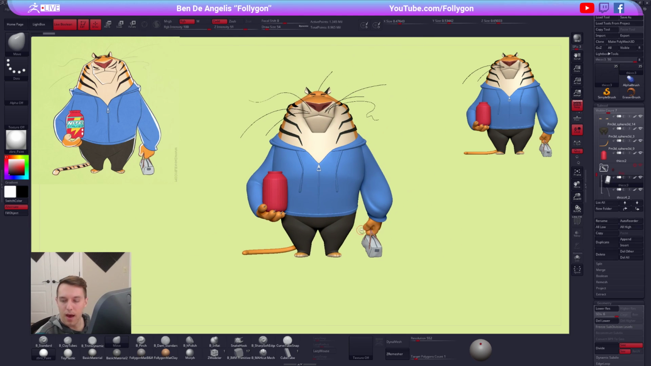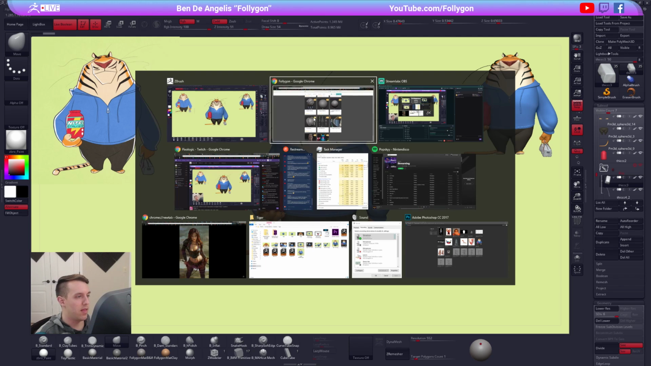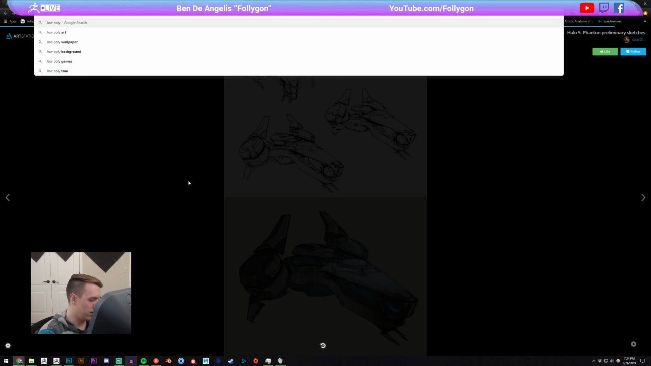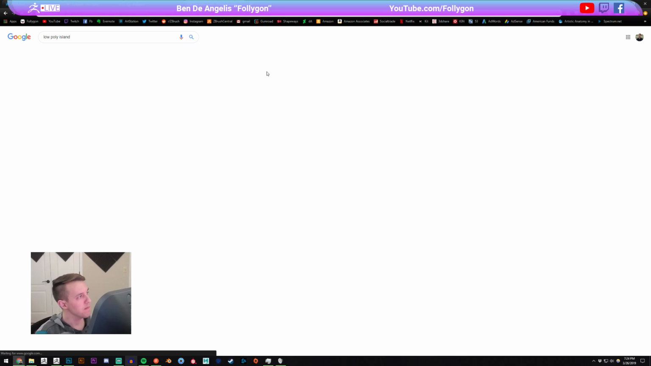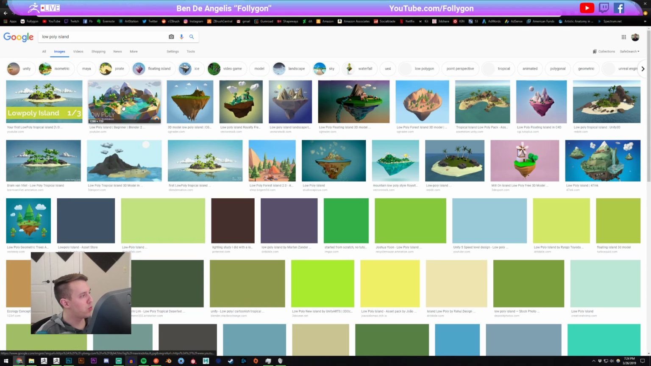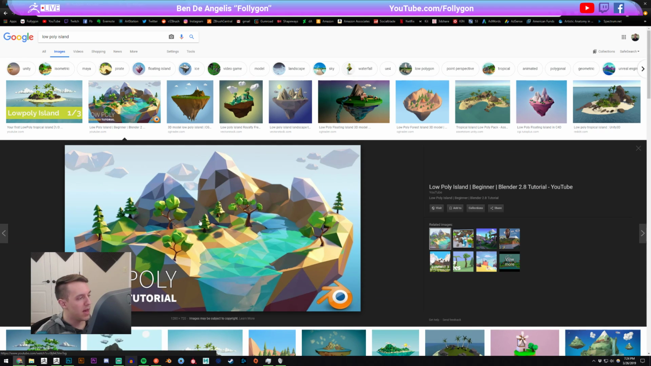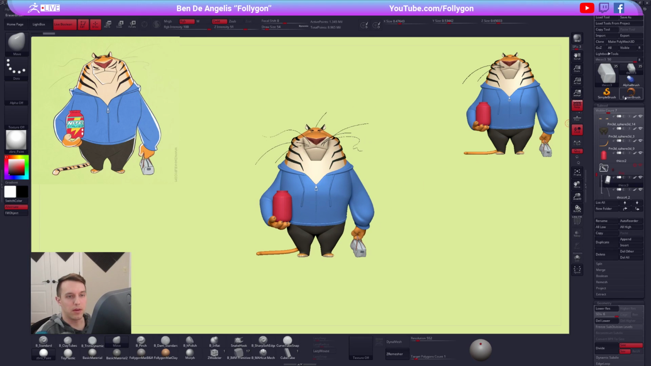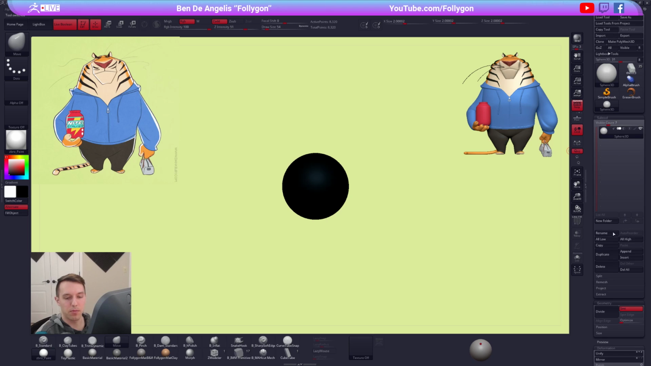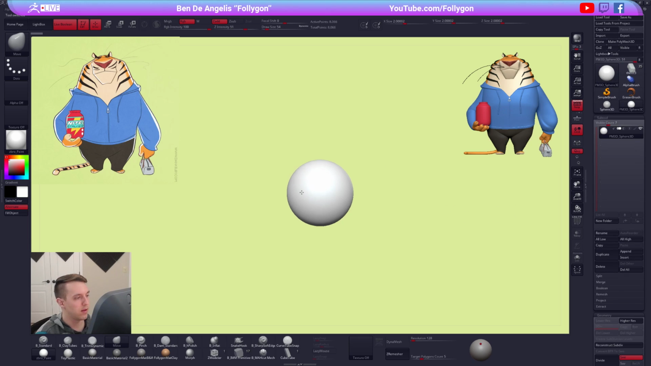That plus, if you're trying to go for that low poly look, something like this, this is super easy to do in ZBrush because you can just grab some geometry that's not filled with a black color so you can actually see it.